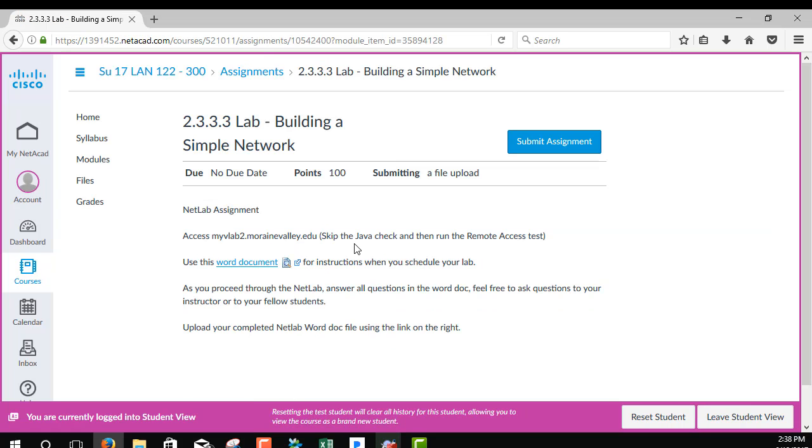We'll notice here that we'll get a new window, and inside of here I tell you to utilize our myvlab2.morainevalley.edu system. We'll talk about this in just a moment. With this system, it's a live physical device lab rack. You'll be able to access live physical Cisco routers and switches remotely from anywhere in the world using the internet. We'll go through this in a separate video.